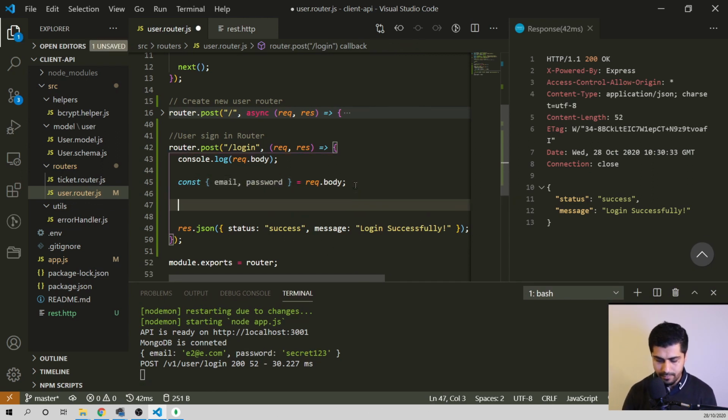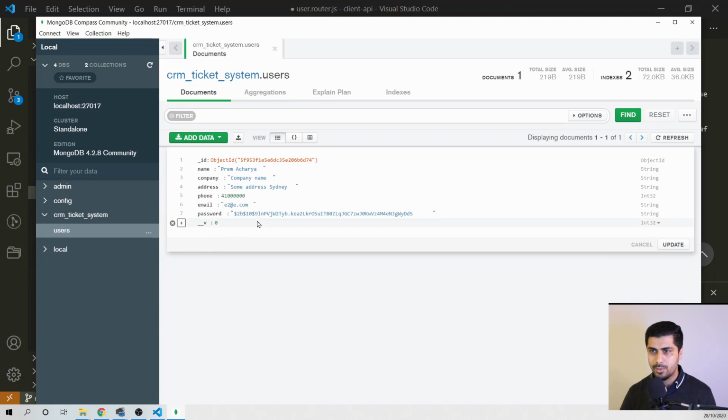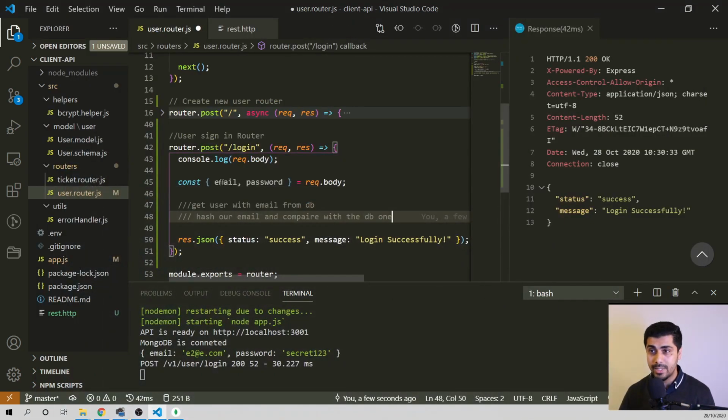So what we're gonna do is first get the user with the email from the database, and then we will take the incoming password as our plain password and compare it with the DB one. Before, our passwords were hashed using bcrypt, which is encrypted, so we cannot decrypt. What we can do is encrypt this incoming password and compare it against the encrypted password. So let's do that. We got the email, we got the password here.